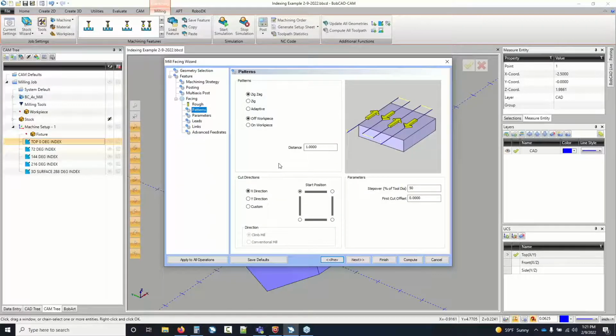And right here, we have our patterns. So you can either do a zigzag back and forth across the part. That's really going to depend on the material you're cutting and the tool that you're using. You know, you're going to climb in one direction, and then you're going to move back in the other direction.